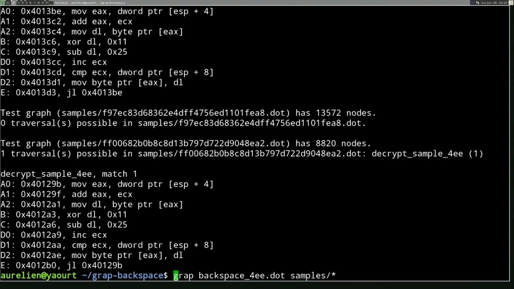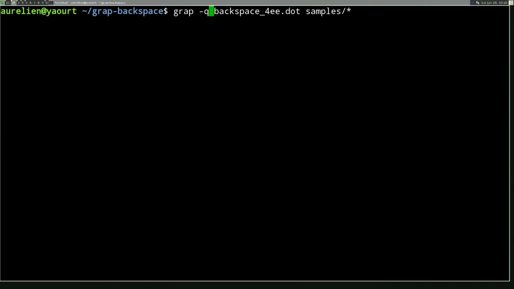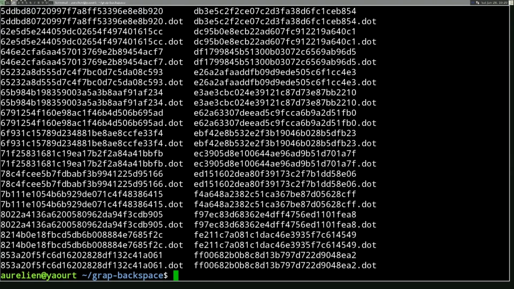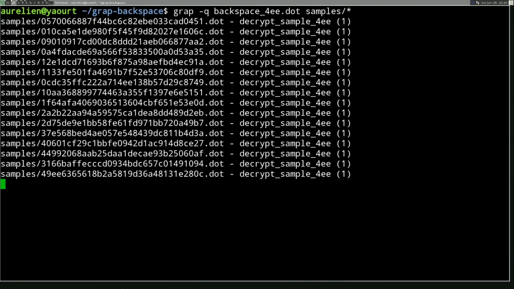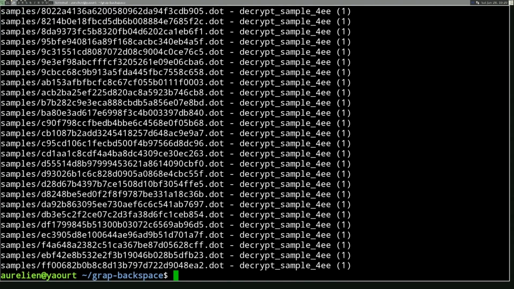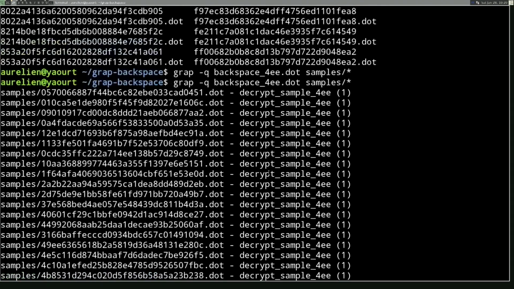So now I'll ask it to do it quietly. It will be much quicker because we don't have to disassemble the files again. If I show the folder, now we have the dot files, which are disassembled versions of the binaries. Okay. So now I'll launch it again, but with the quiet option. Here I see all the binaries that matched our pattern. But I don't see the ones that didn't match.